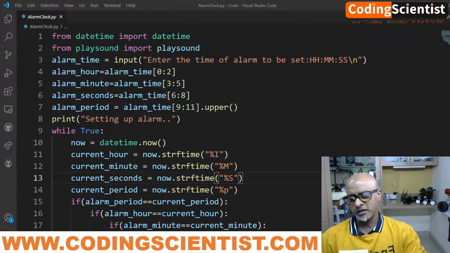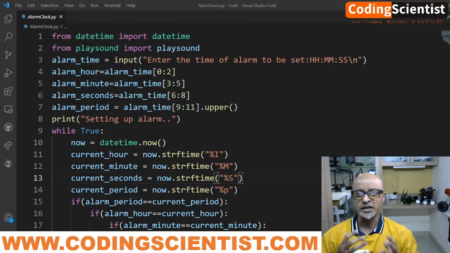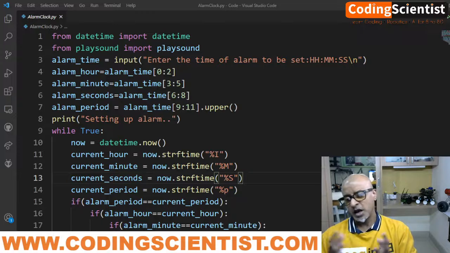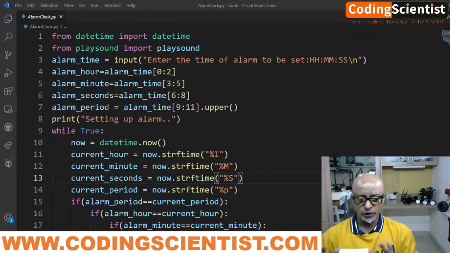Basically, as the title suggests, our task here is to write a Python script which creates an alarm clock. This is the script, this is the code in front of you. For this particular task, I am using the datetime module in Python.